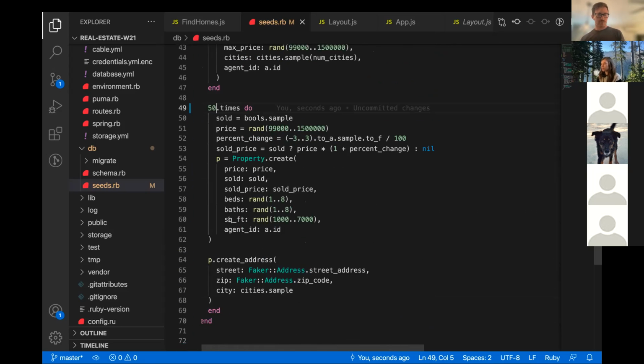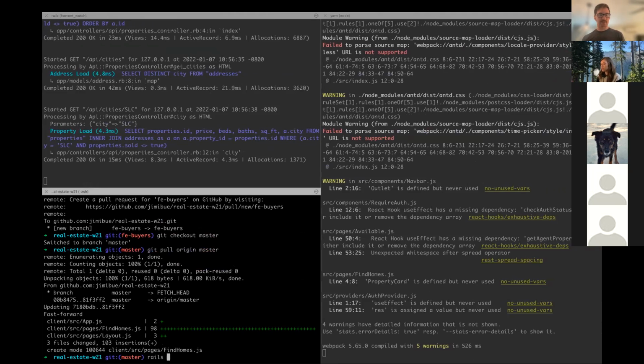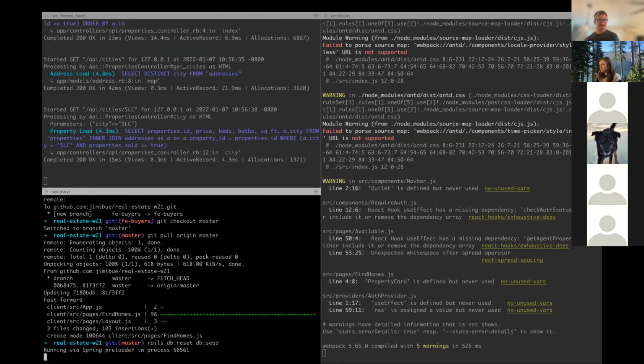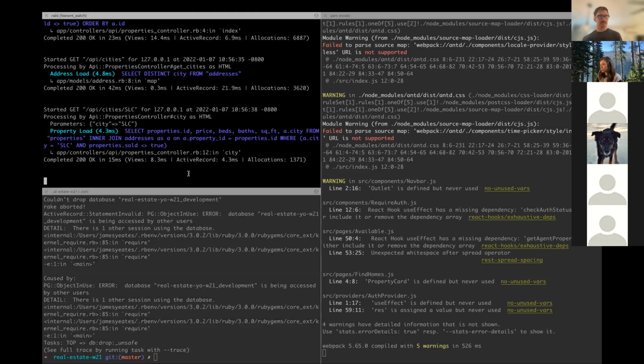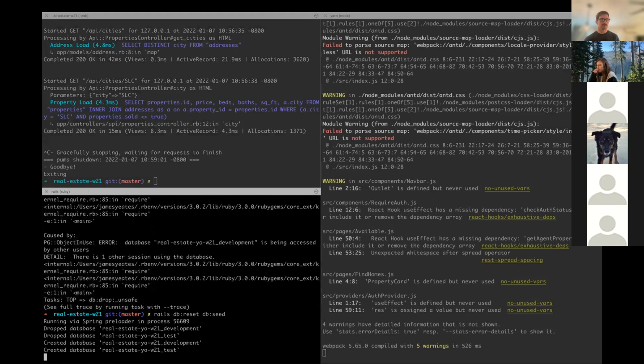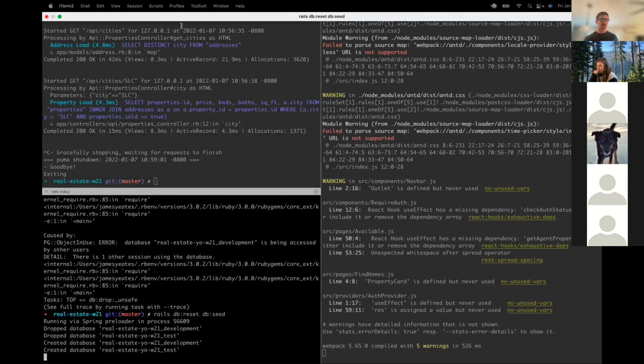And also, when I run this, I'm just going to do a reset. Now this seed, this is when I'm seeding this, it's going to take a second. I'm running it. Something like that. So I'm going to stop my server. Running this seed is going to take a second because I'm creating a lot of entries. So I'll just let that finish.